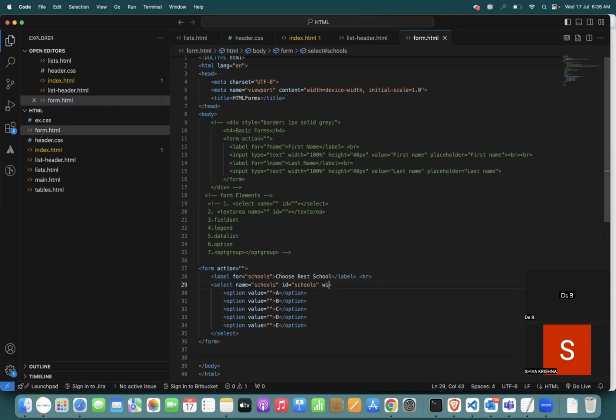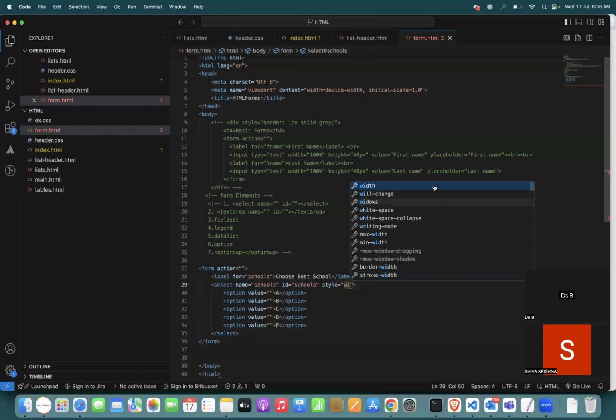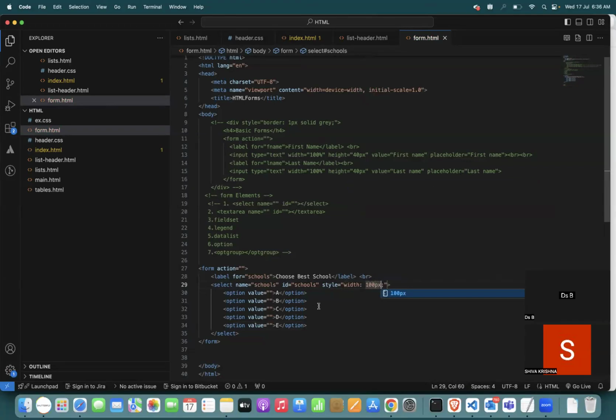So width, style will give style equal to width, width equal to 100 pixel. So we'll go and check it once. Yeah, now little bit better. So we are choosing different types of schools, A, B, C, D, E.